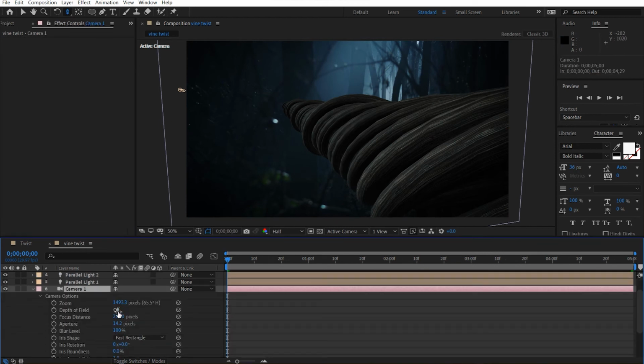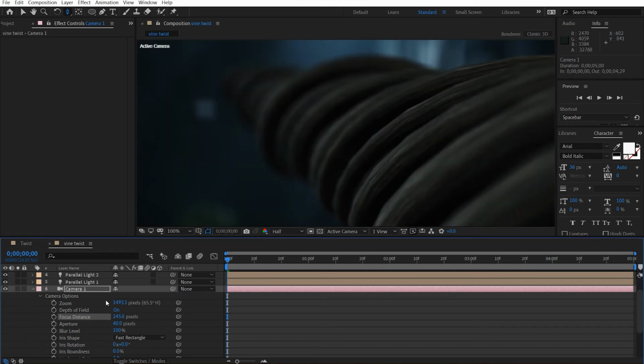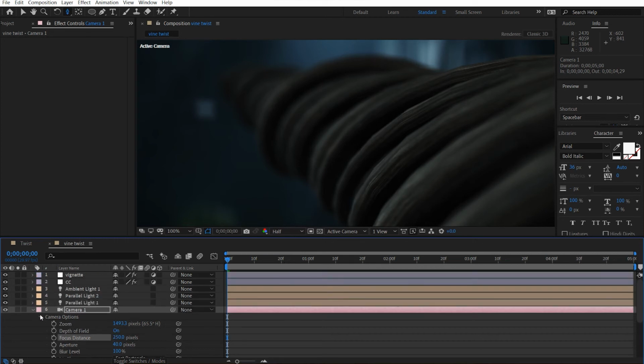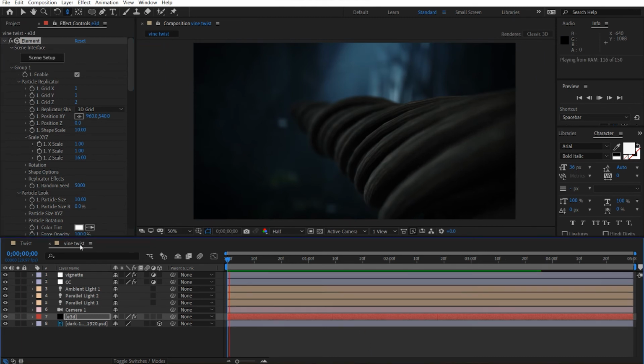And we can turn on depth of field. And that will really show some depth of field here. So maybe we can just turn the aperture up. It's about 40. And maybe the focus distance. Somewhere about there is pretty good. Maybe 250. Okay, so let's go and check out our preview. All right, let's check it out.